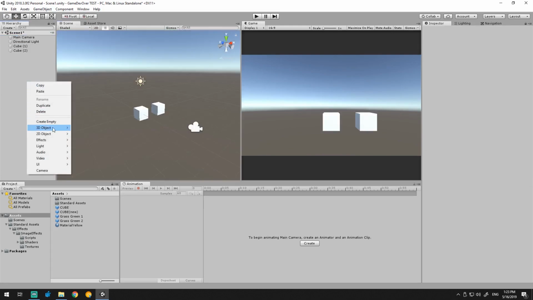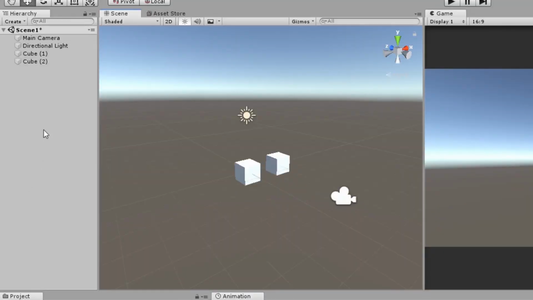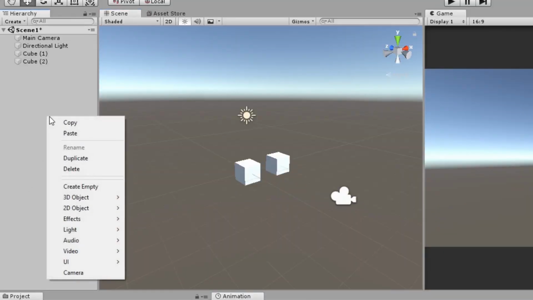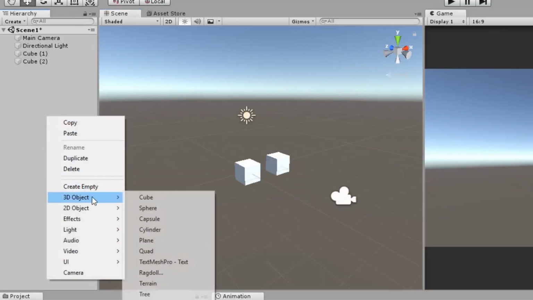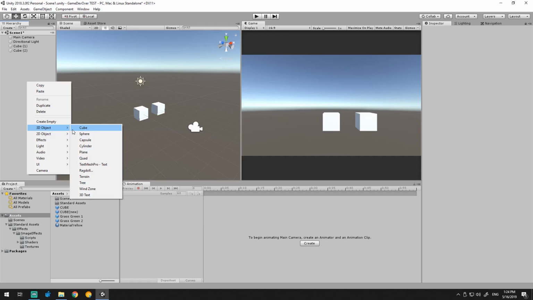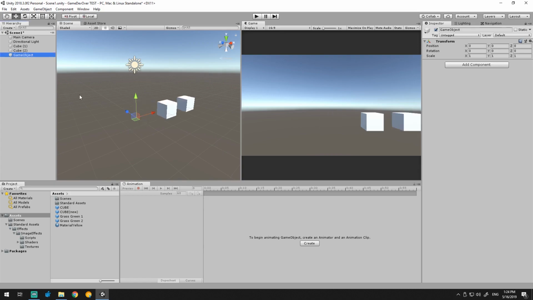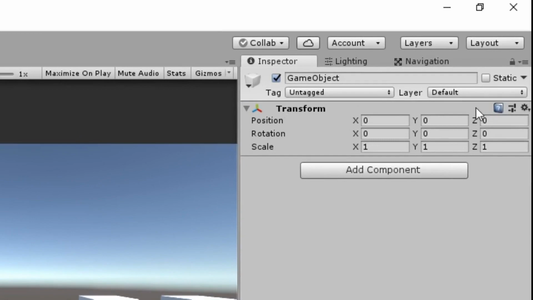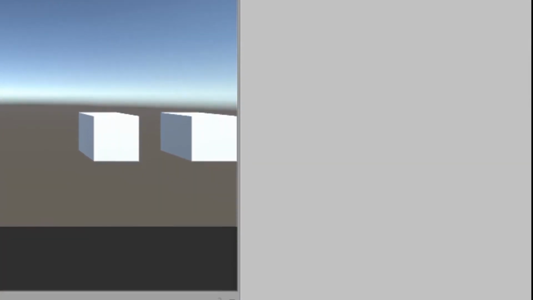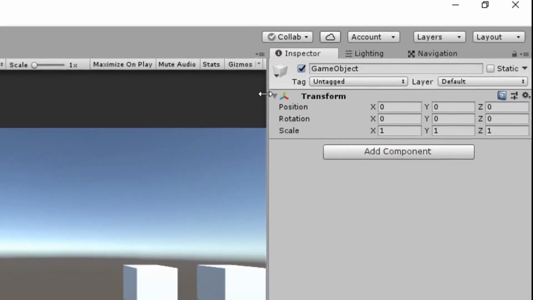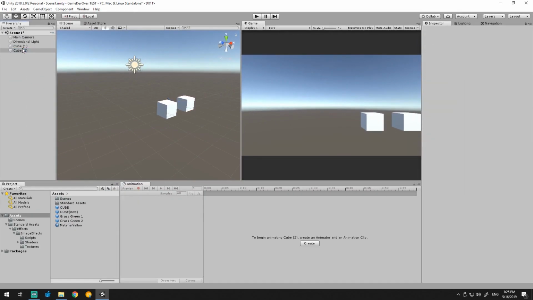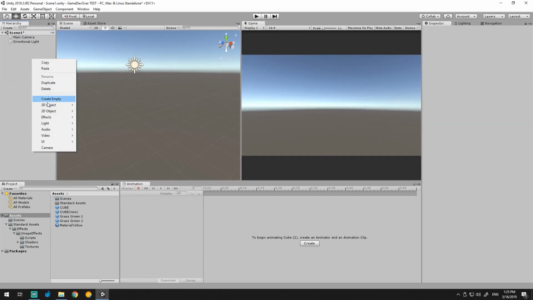Okay, so let's start creating objects. First, we make a game object by right-clicking on the left tree, and here you can see the different objects we can make with Unity. The simplest game object that we can make is an empty game object. This game object just exists. If we check on the inspector, all we can see is where the object is in the scene, because it has the transform component. The components are the attributes or the characteristics of a game object.